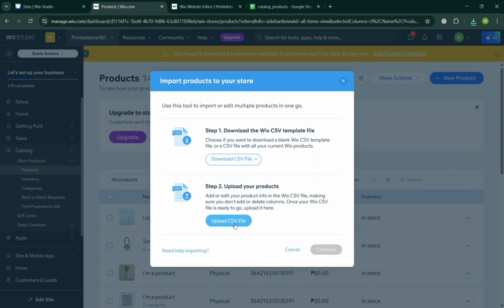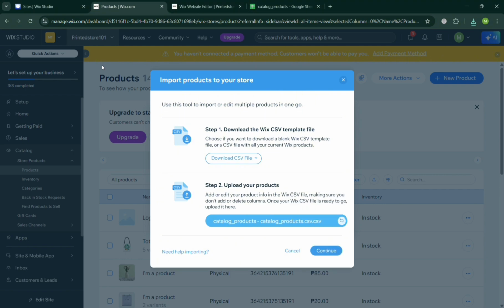template file that we just did earlier, while step 2 is to upload your products, which is by adding or copying the image URLs in the CSV file that we just downloaded earlier. And now from here, to start uploading it, just click the upload CSV file button right here and select on your computer files the CSV that we just downloaded earlier.